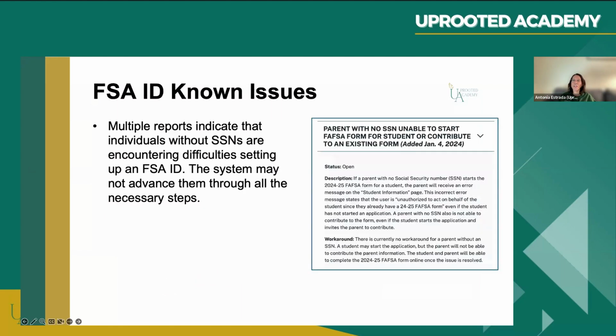So that's the way it's supposed to work for contributors without Social Security numbers to create an FSA ID. But there have been some issues. As I just went through, the plan was for users to answer identifying questions. And if they couldn't answer these questions correctly, then that's when they would need to provide additional documentation.